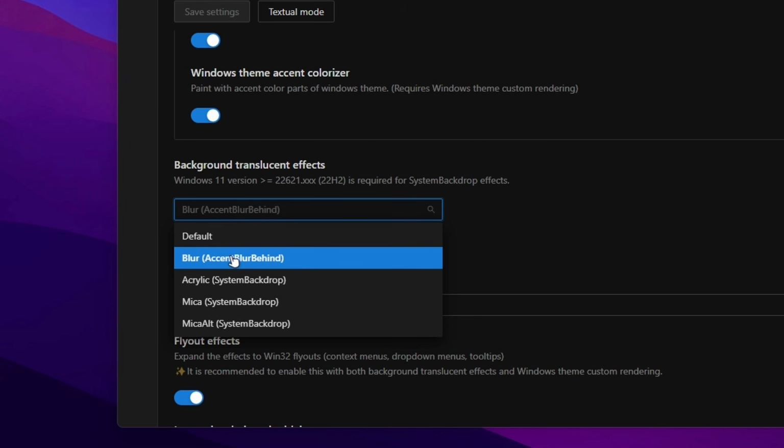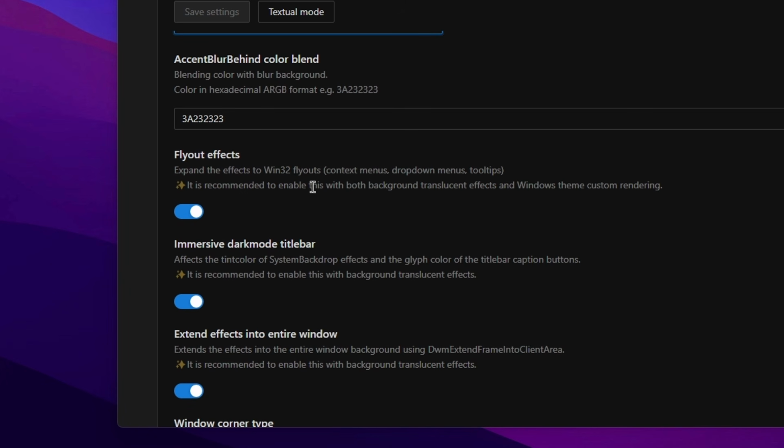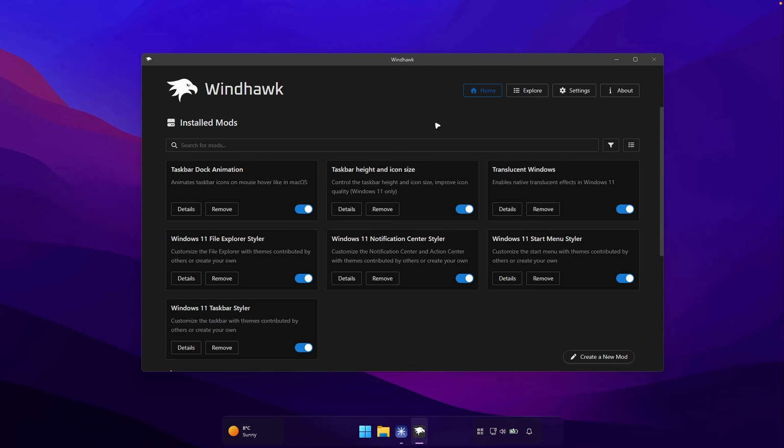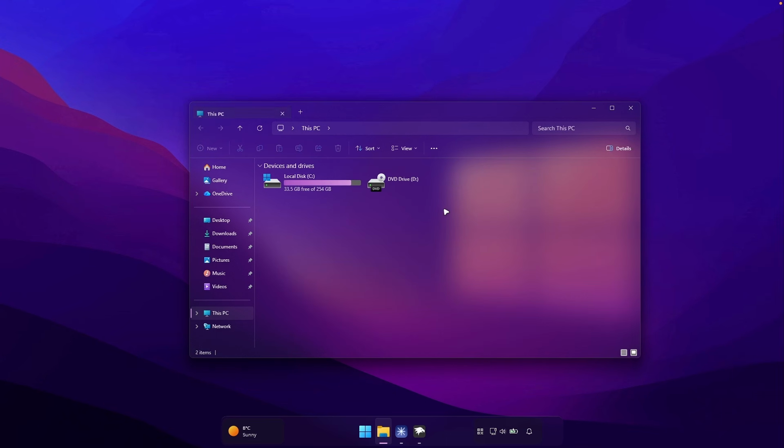Here, make sure that you have this set to blur, but if you prefer other options, you can also use them. For example, acrylic, mica alt, but here I will use the blur. And also make sure that you have the flyout effects also toggled on, as well as immersive dark mode title bar and also extend effects into entire window. Now, once you have both of the mods installed, your file explorer should look something like this already.